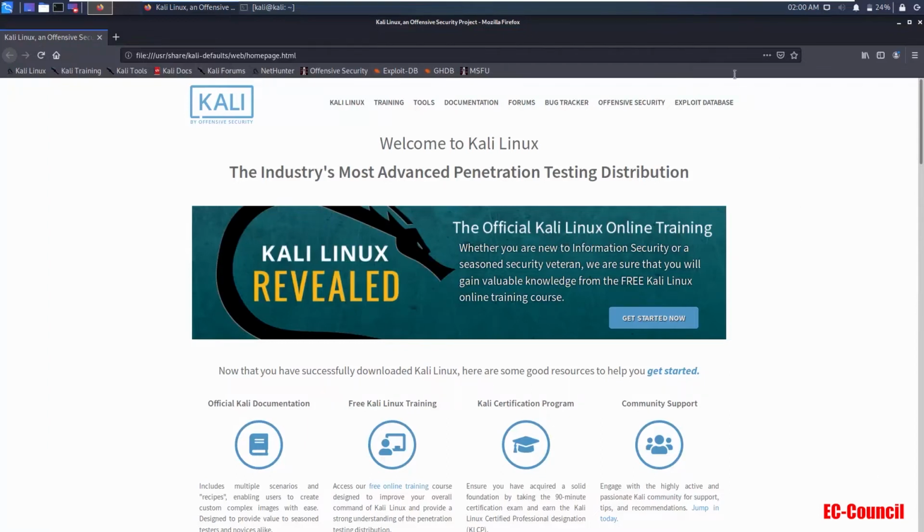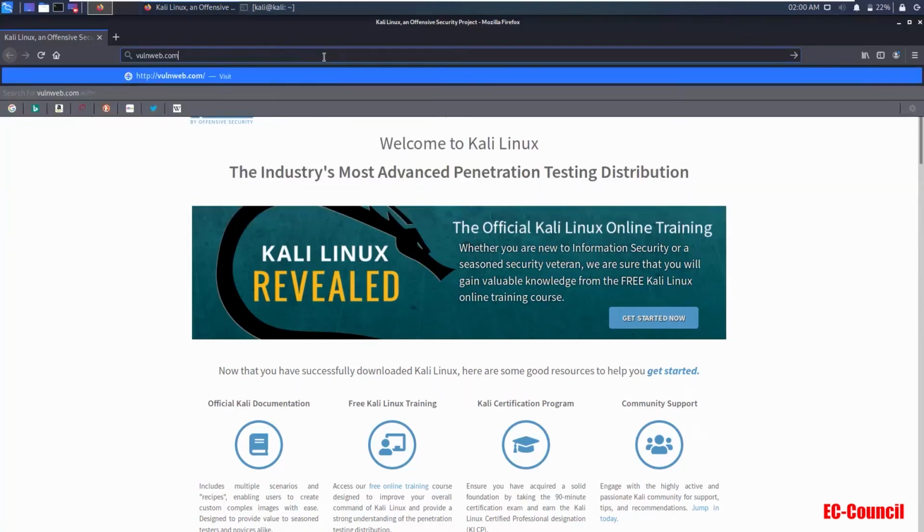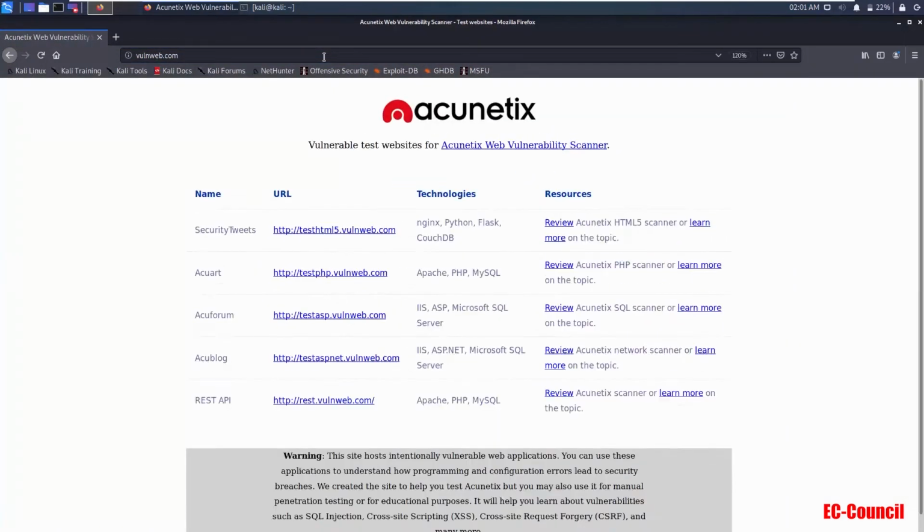All right. So first of all, let's talk about our target. We are taking a sample website provided by a company named Acunetix, which also provides web scanners, right? So we are using their website. The website name is vulnweb.com. This is a sample website, vulnweb.com, and these are all subdomains. So we can use this website for practice purposes.